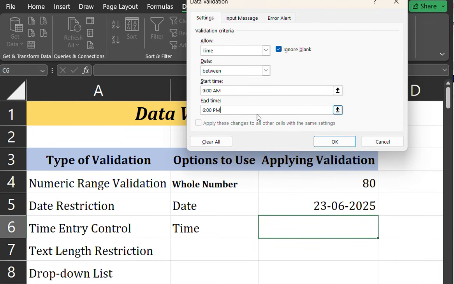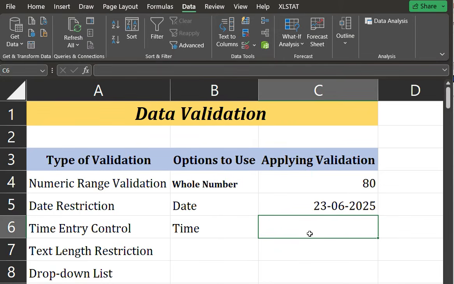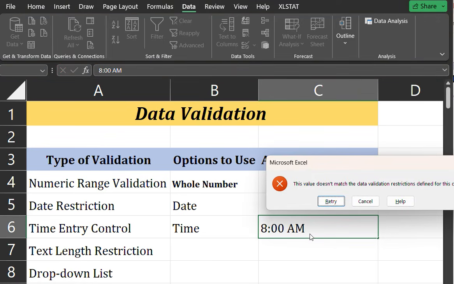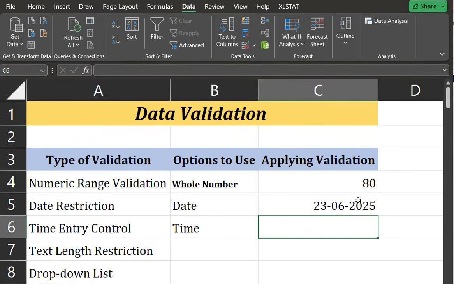Usually the formatting of the timing should be appropriate. Let's see whether it will take it like this. Okay, now the conditions are set. Say I put 8 a.m. It didn't take. Will it take 9 a.m.? Yes, it did. It took. So this way, even if I say I would like to put 7 p.m., it doesn't take it.